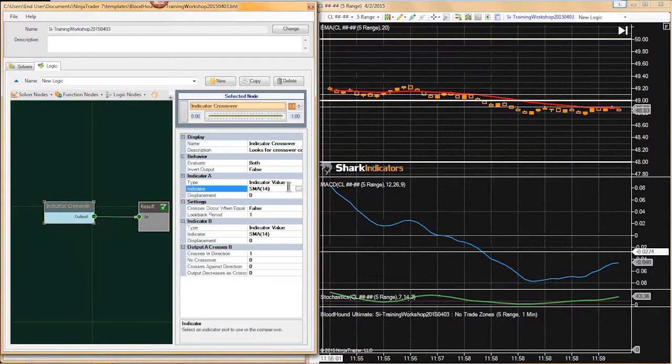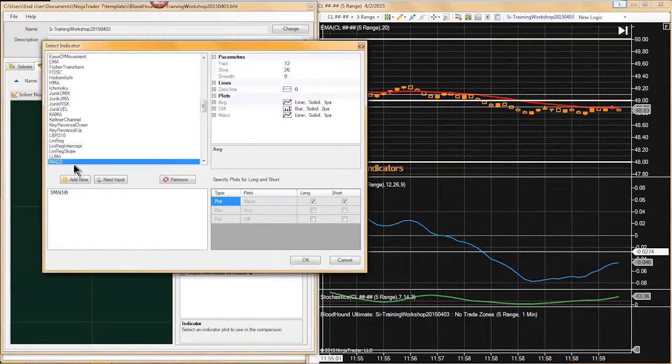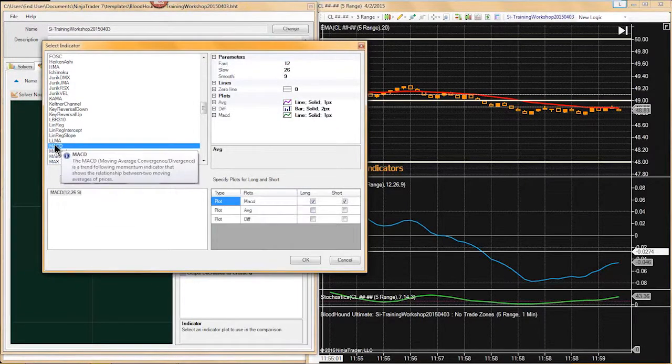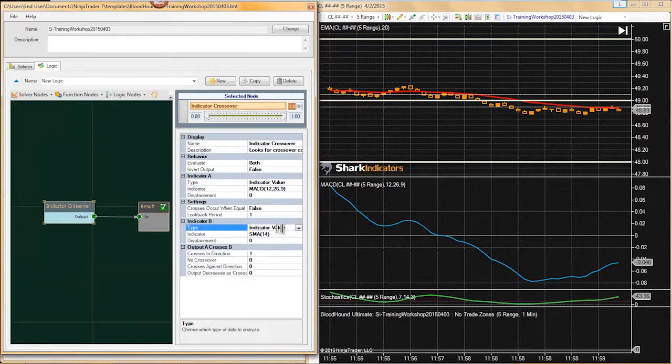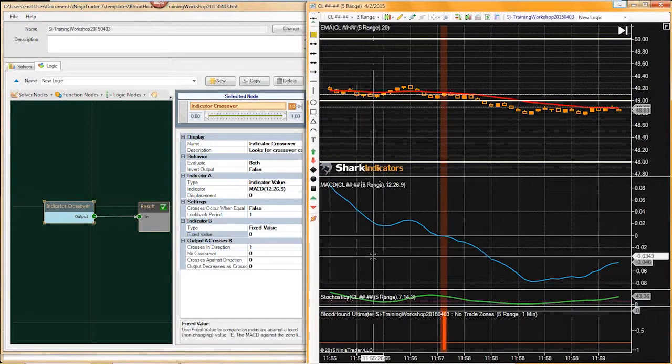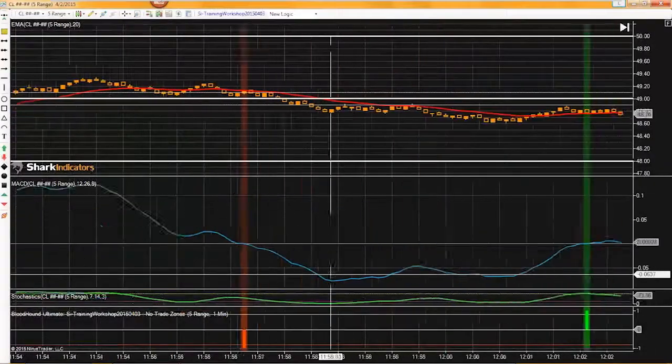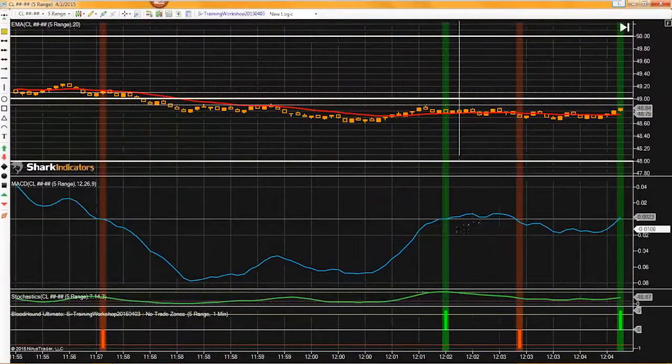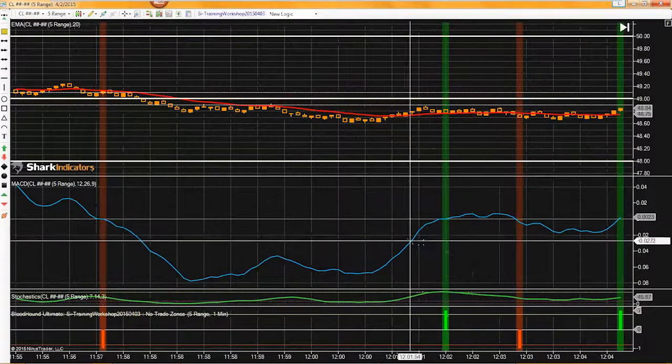Just something real simple. So let me change my indicator A to the MACD. All right, my plot is set to the MACD. And I'm looking for the MACD to cross the 0 line, so I'm going to use a fixed value of 0. All right, there we go. Let's take a look at these. All right, so there's a couple of signals there as the MACD crosses that 0 line.